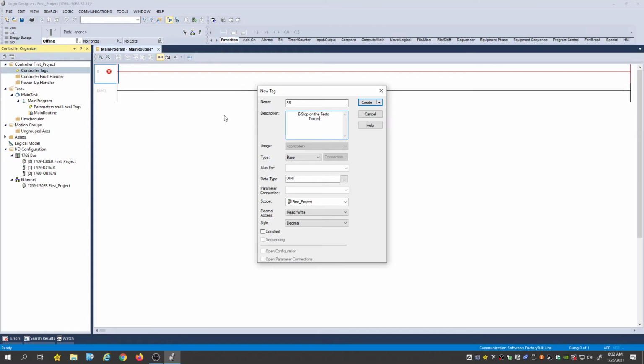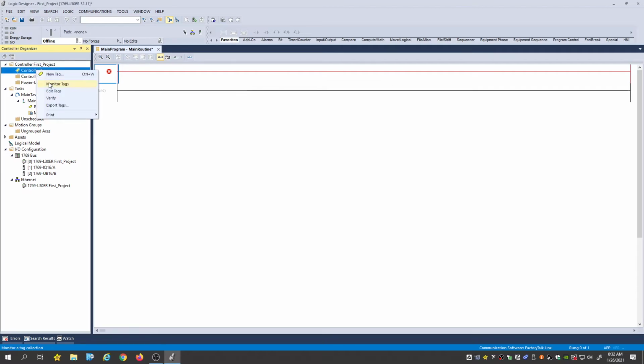Now we might say, well, where do they go? Under logic, you could monitor your tags, edit your tags, but I always just like to right click up here and then go into monitor tags. It doesn't mean that I'm right or faster or better. It's just the way I like to do it. So there you go. You can see all our tags here. You can create the tags on this screen.